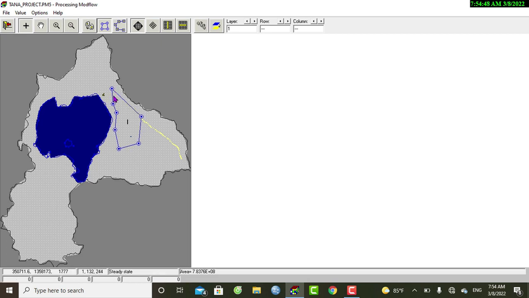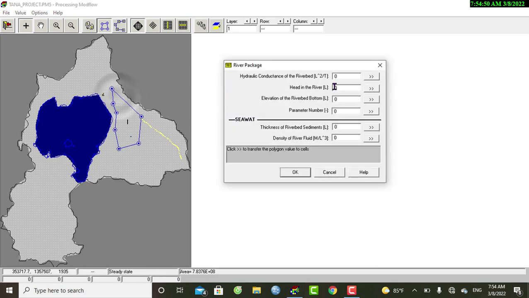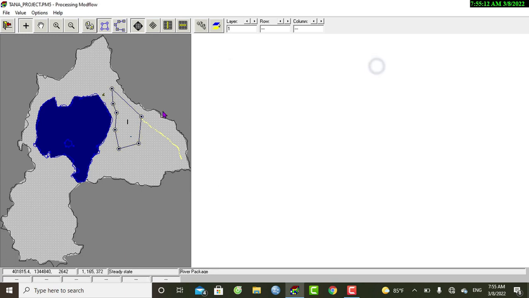After you finish this polygon, right click inside of the study area, and it shows the hydraulic conductance of the riverbed, head in the river, as well as elevation of the riverbed bottom. The only difference is you can input this value and then transpose it to the whole model cells for each parameter. Just I want to note this. I don't want this, then I will delete this one.